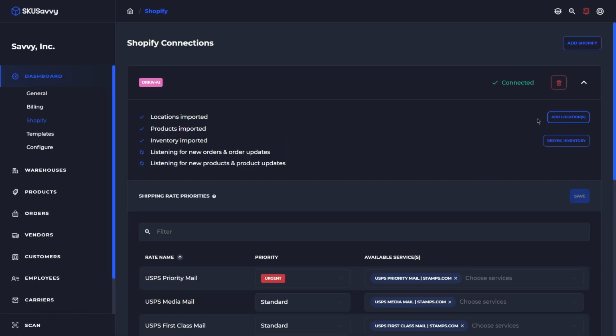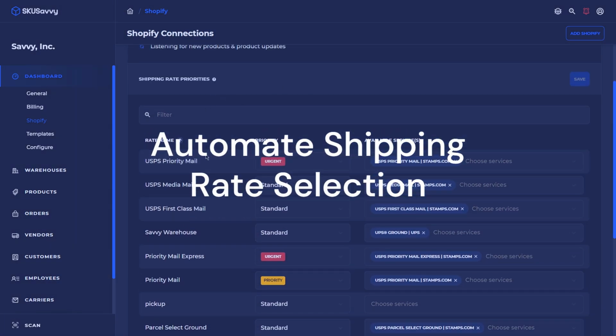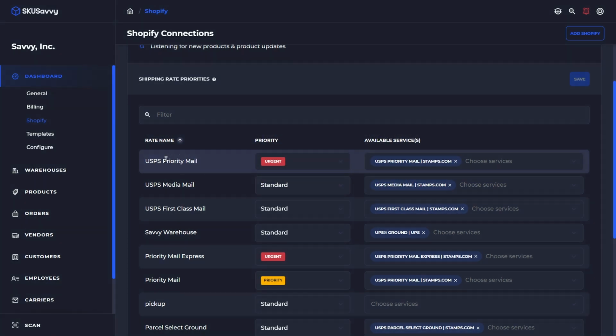While we're on this page, I do want to go through some of the shipping rate priorities that are connected with your Shopify store. Down here, as you can see, these are various rates that we are offering to our customer. And over here, we have the available services that we can match up so that during fulfillment, SKUSavvy will show that rate and omit other rates so that you have a more streamlined fulfillment, lining up the carrier services that you have available with the options that you're giving your customer.